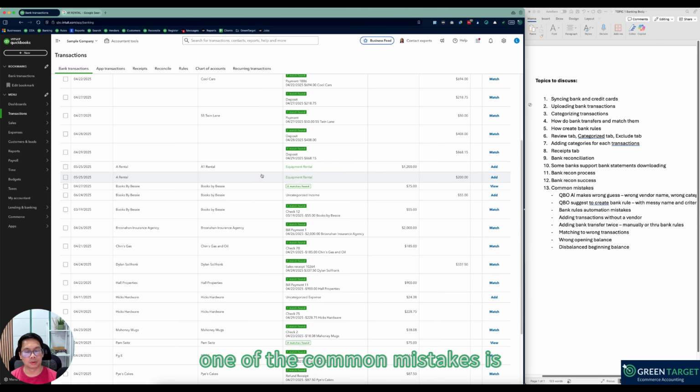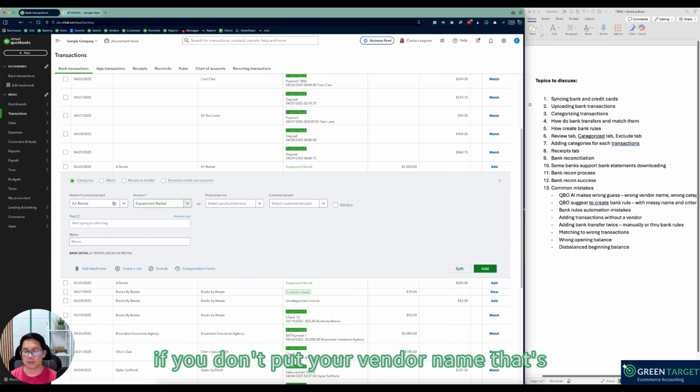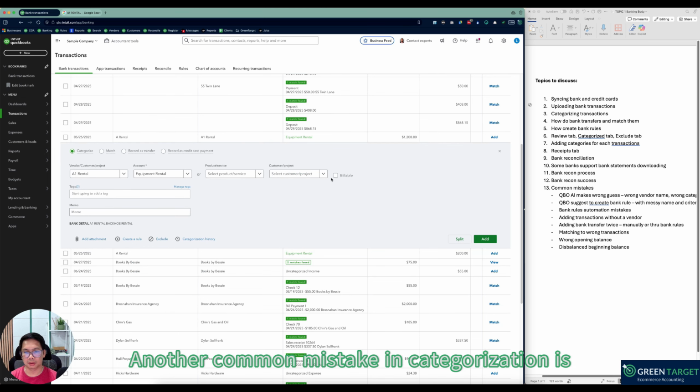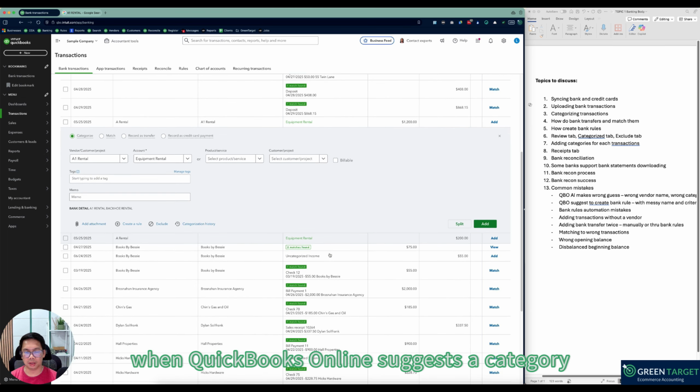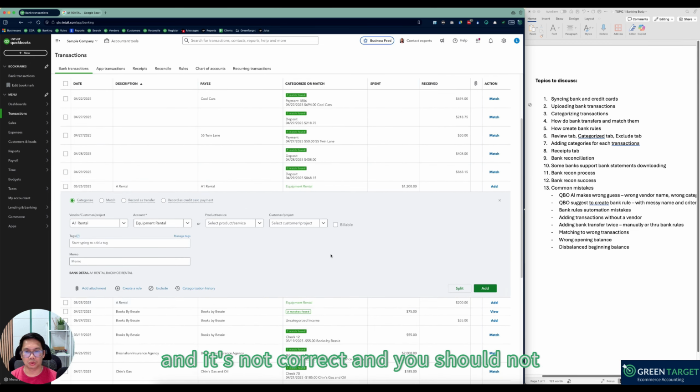So one of the common mistakes is if you don't put your vendor name, that's wrong. So always put the vendor name because it helps organize transactions by vendor, and that's very helpful when you review something later. Another common mistake in categorization is when QuickBooks Online suggests a category and it's not correct, and you should not follow it.